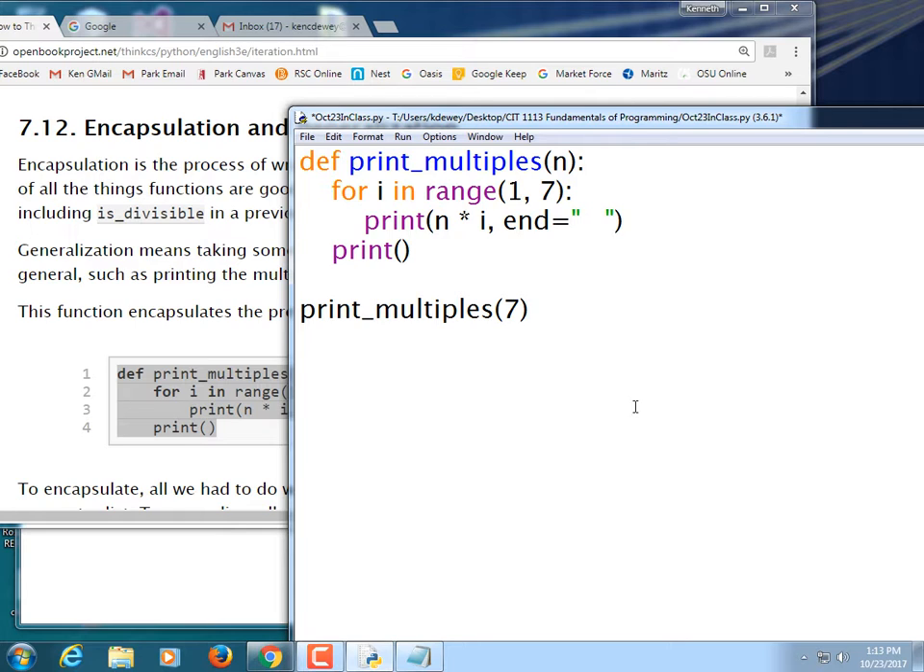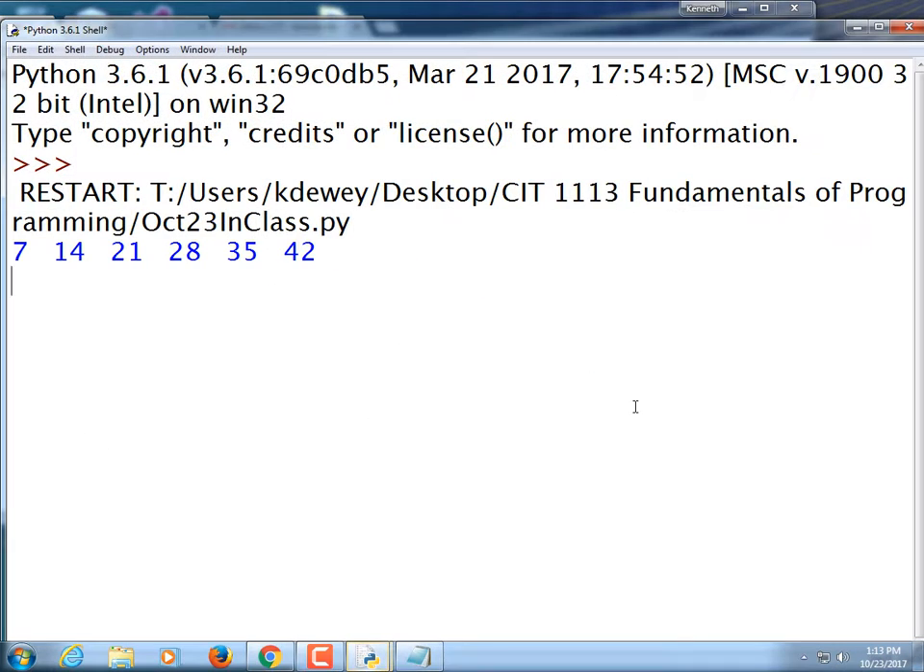Yeah. Something still looks wrong. No, that's right. Oh, it goes up 7 times. That's pretty handy.